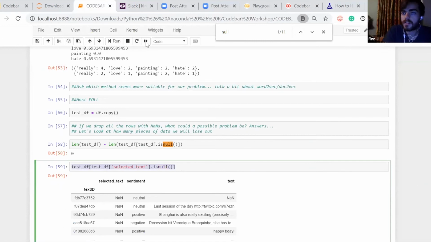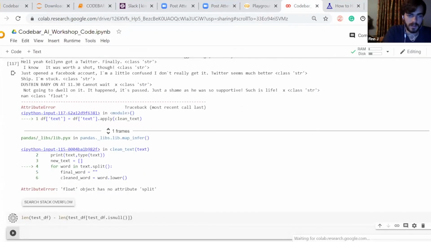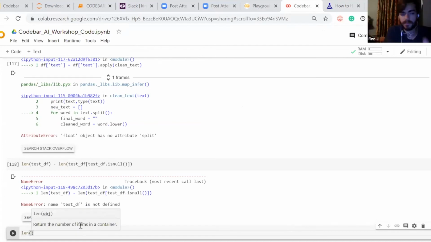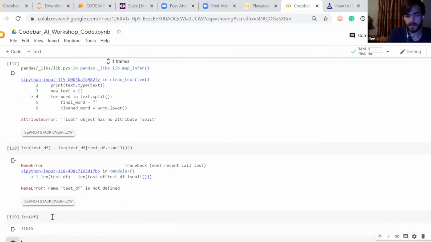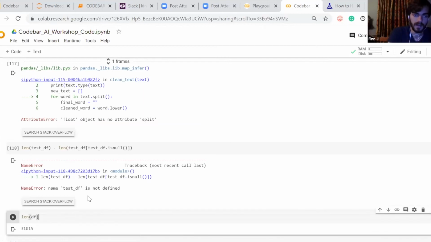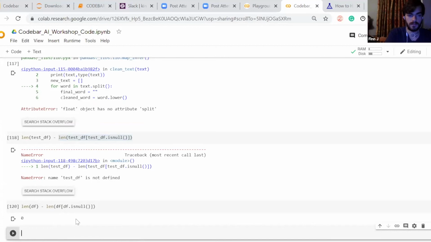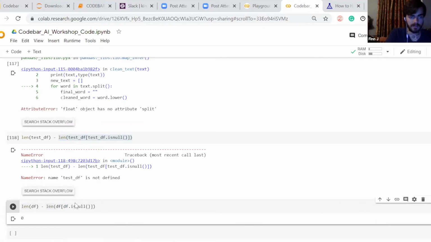So what we're doing here is we're going to count. len stands for length, the length of the data frame. So how many items do we have? 31,015. And then what this next bit does is it tells us the length of all of the values that have a null, that basically are missing the text data that we need. And we're subtracting those two lengths to find out the difference.